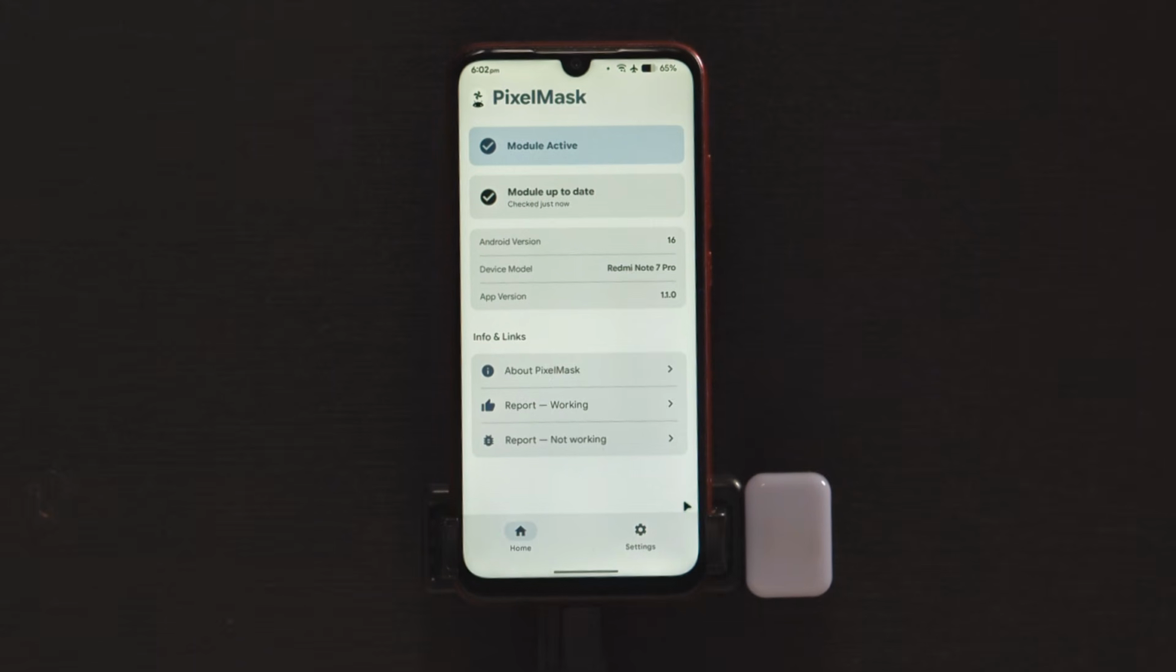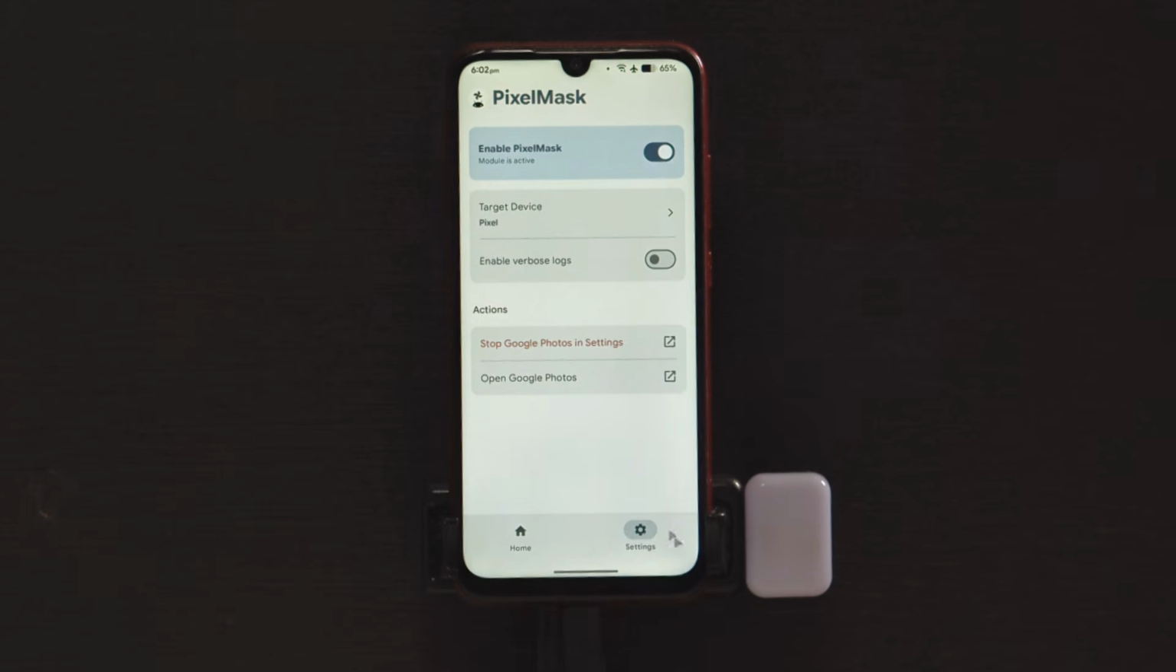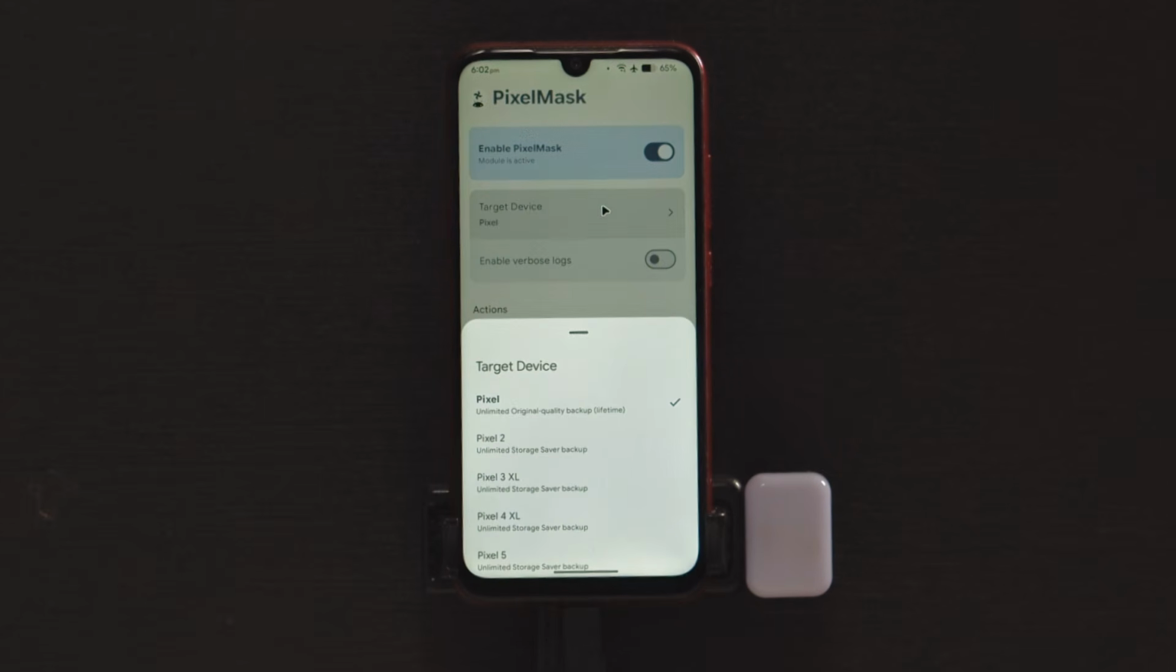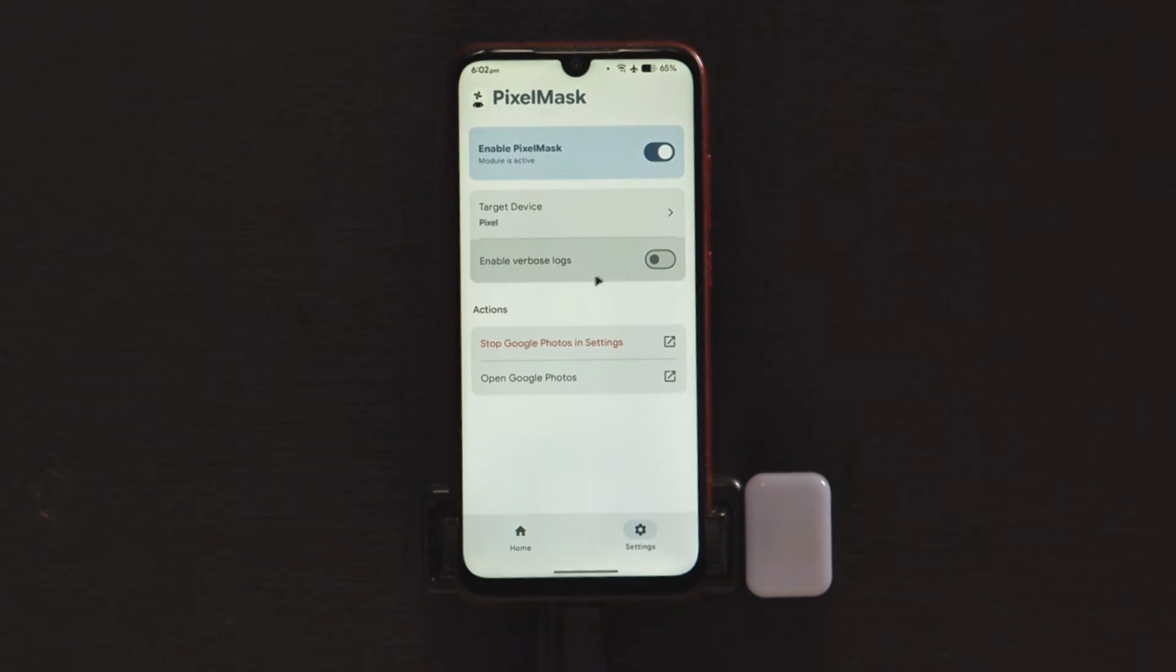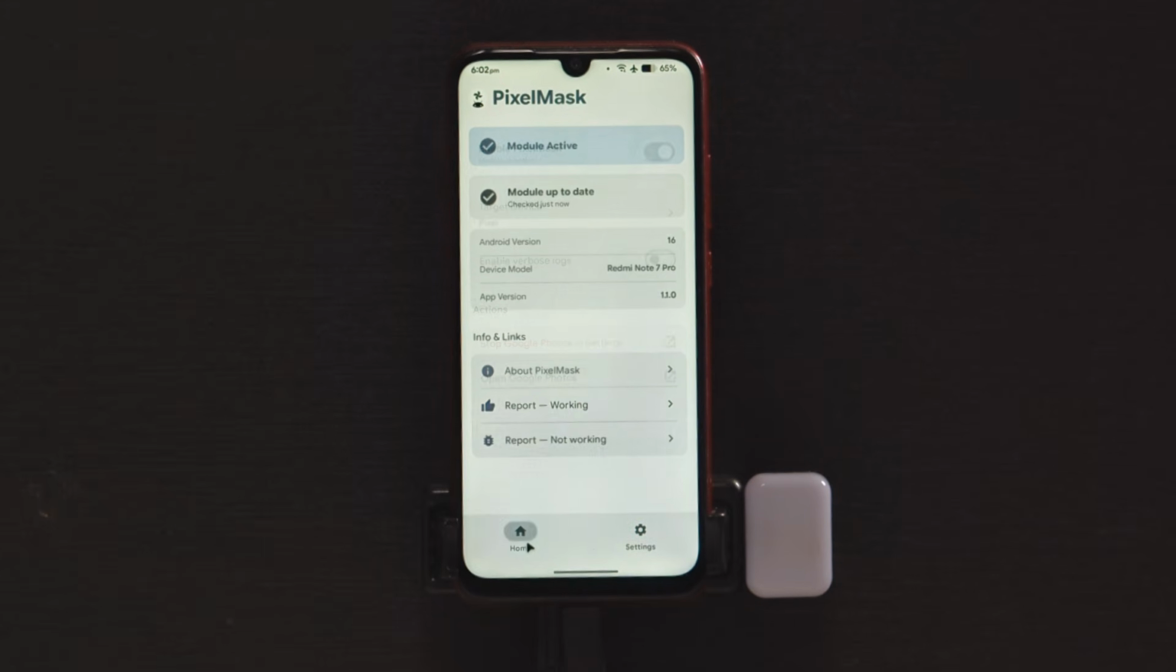Inside LSPosed, we need to find PixelMask in the modules list and toggle it on, making sure it is specifically targeting the Google Photos app. It's important to note that PixelMask serves as a modern, highly optimized, and updated version of the older Pixelify module. If you still have the older Pixelify module active on your system, you should go ahead and disable or uninstall it now to prevent any conflicts, allowing PixelMask to handle the device spoofing cleanly.